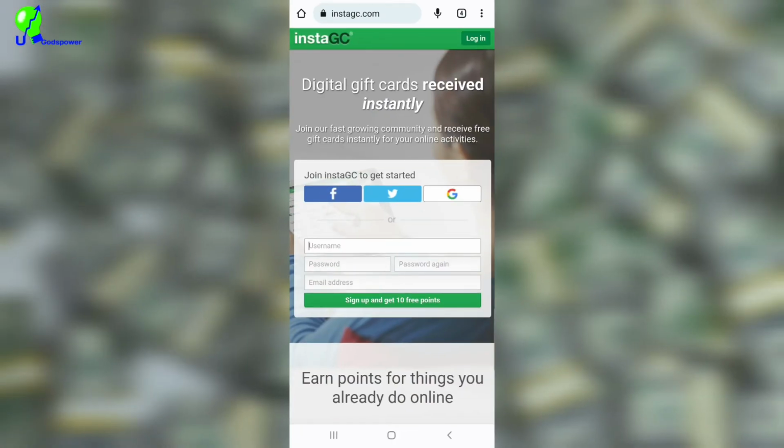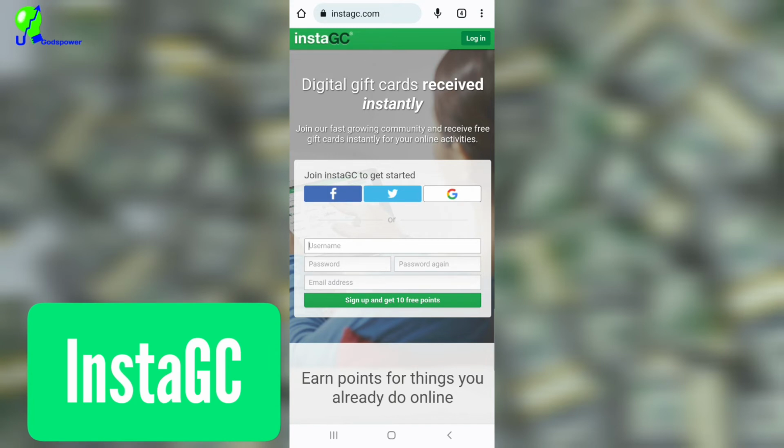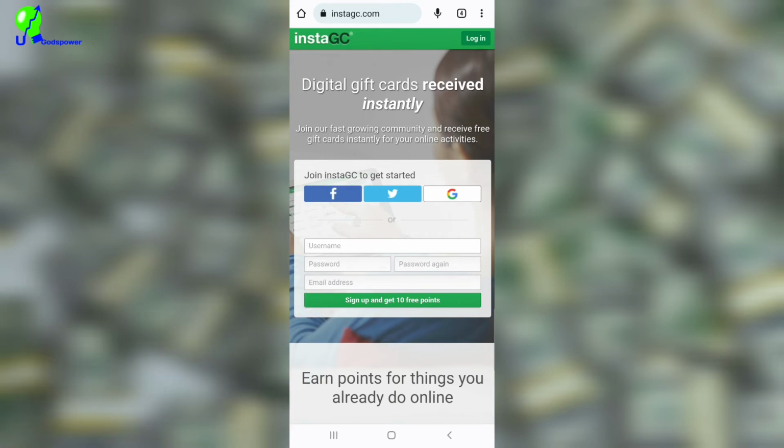So as you can see, guys, this is the next website, which is called Instagc. Instagc is a very simple website that allows you to make money by giving your own opinion. You can watch videos, complete tasks, take surveys, and you are getting paid in return. You can download the application. You make money by just using this website.